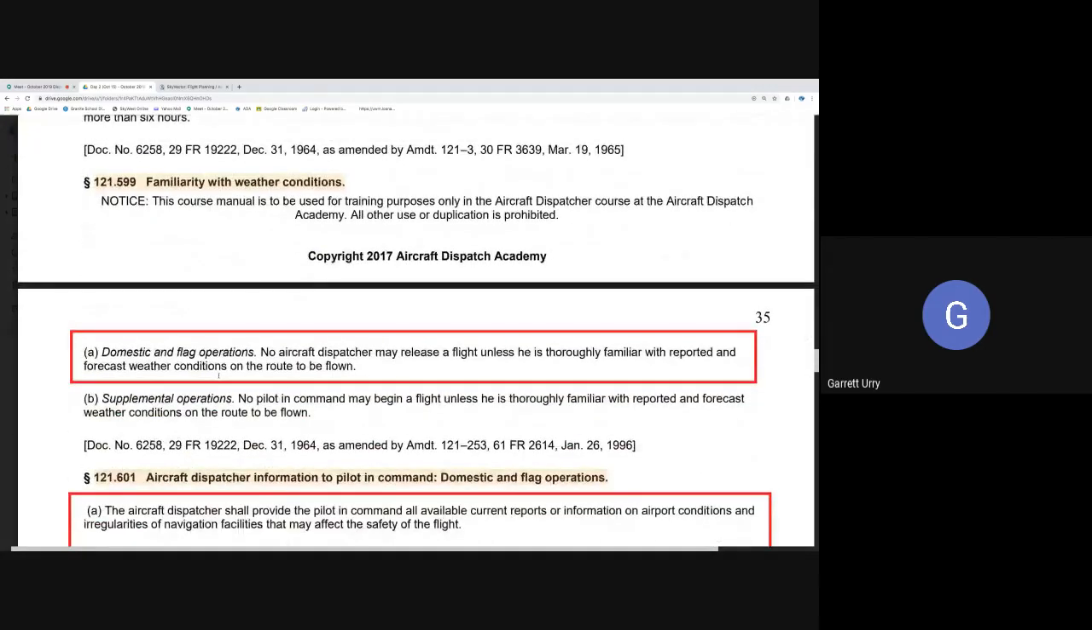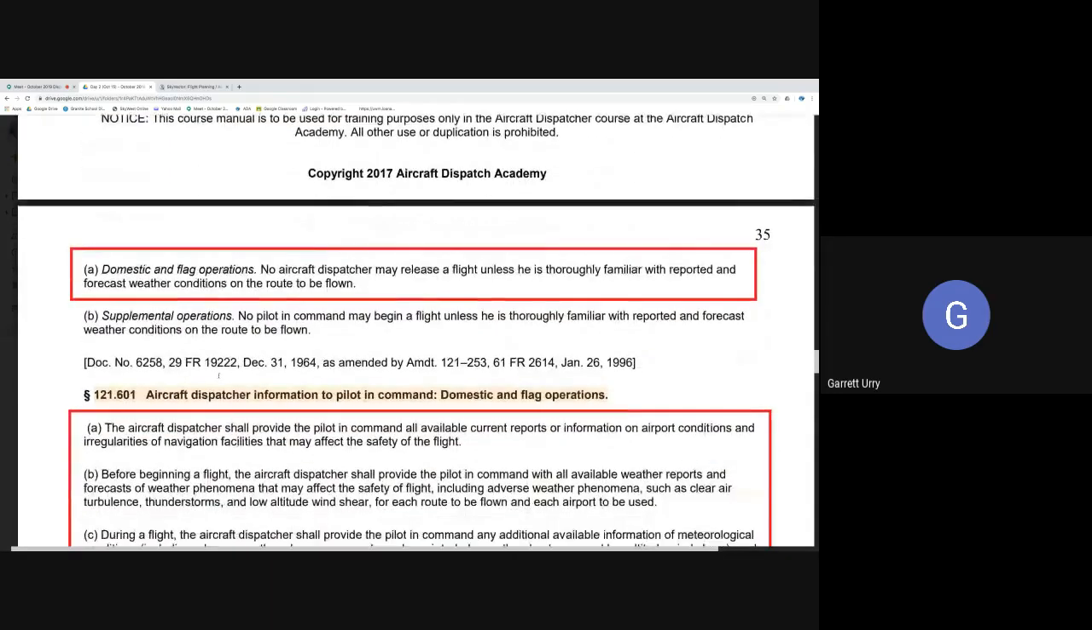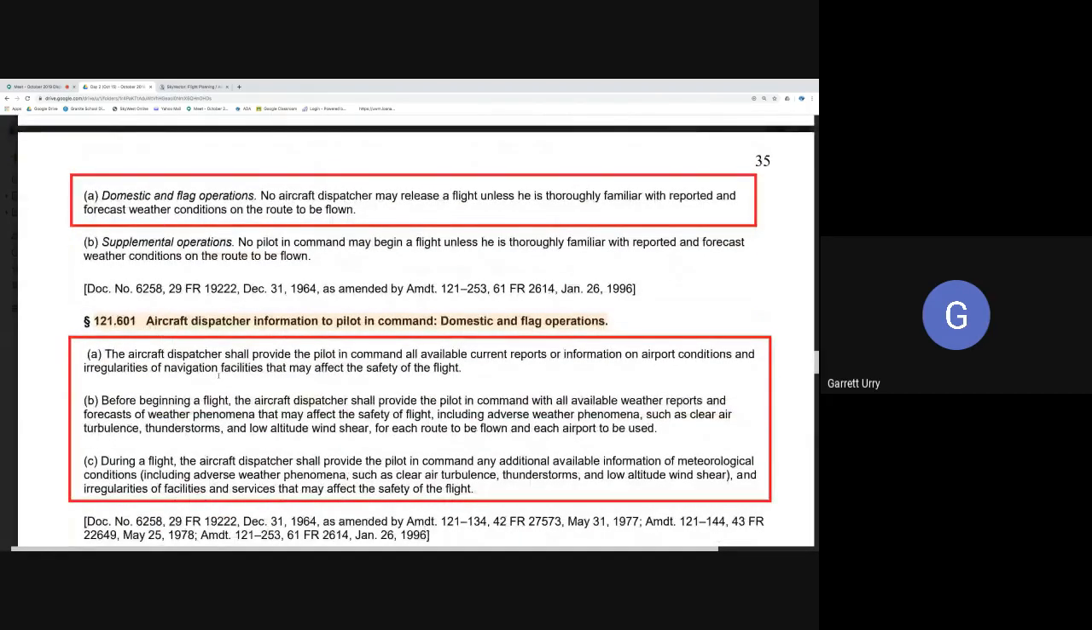Familiarity with weather conditions. Domestic and flag operations: no aircraft dispatcher may release a flight unless he is thoroughly familiar with reported and forecast weather conditions on the route to be flown. This is part of what I was talking about yesterday, about showing up a little early for your shift in order to become very familiar with the weather patterns over the U.S. or whatever your route of flight typically is.